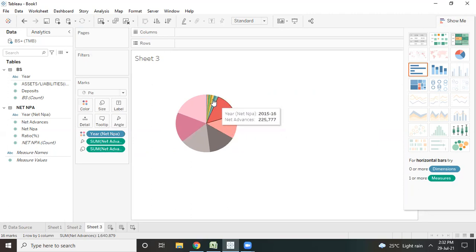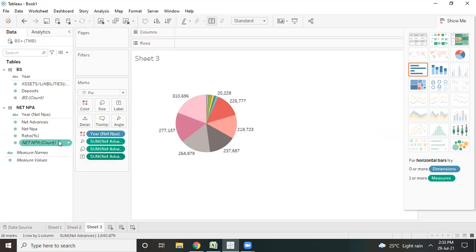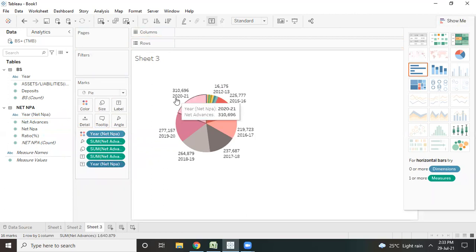Now again, you can see we have to click the part, then only it is showing how much net advances are there, but I need it to be written somewhere over here. So again, I will take the net advances here and I will simply label it. So now you can see the labeling, and also I want years to be labeled. So I will choose the year and again drag it here and label it. So now it is showing according to the year how much net advances, net NPA are there.